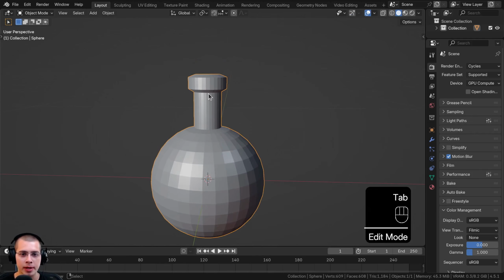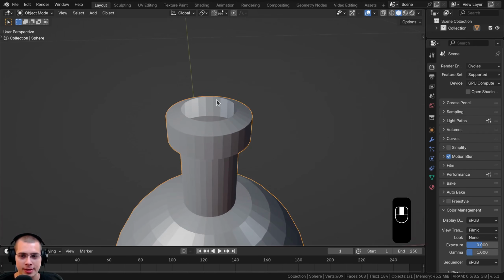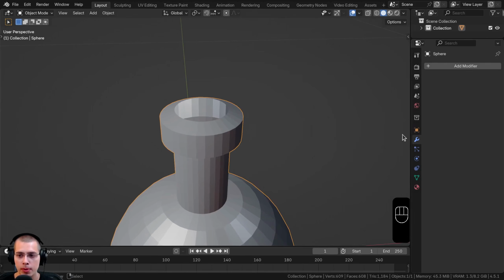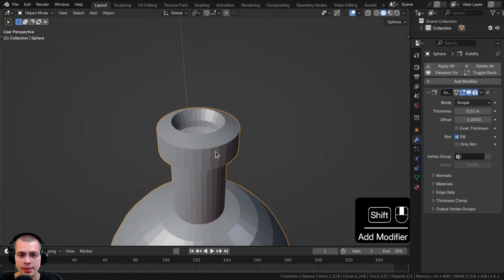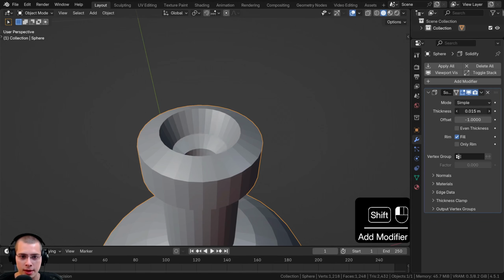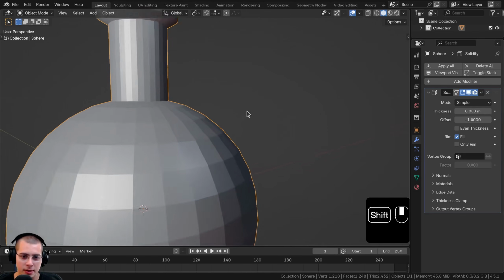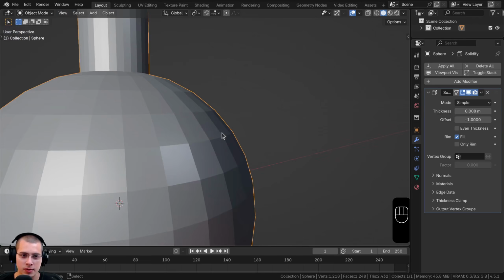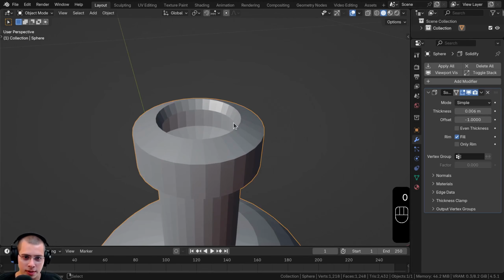So let's hit Tab to go back to object mode, and I want to kind of round it out and then also give it some thickness so the glass actually is thick. So let's go over here to the modifiers, and I'm going to click on add modifier and type in solidify, and we'll add the solidify modifier. So now you can see if I change the thickness value, we're actually giving the glass thickness. So I'll just turn it down just a little bit, something like that. You can kind of go in here, kind of see how thick it is. So I don't want it to be too thick, but also not too thin. So maybe like a 0.006, I think that's pretty good.